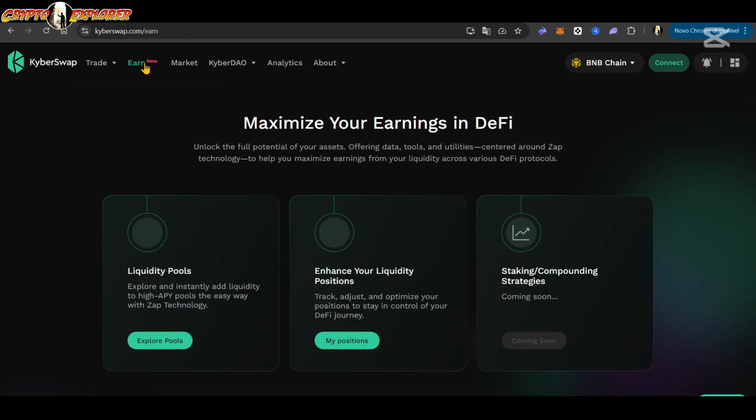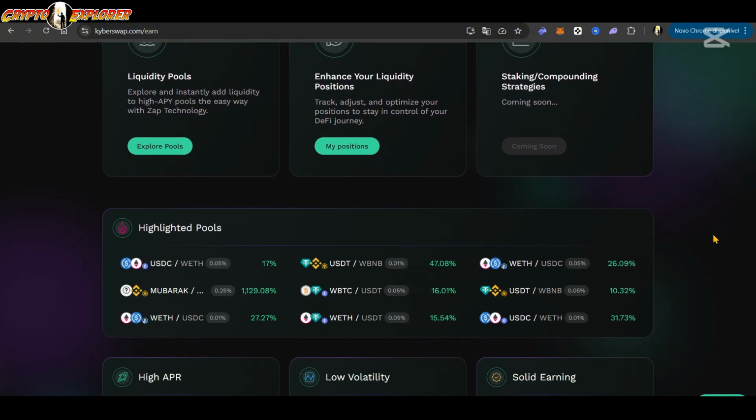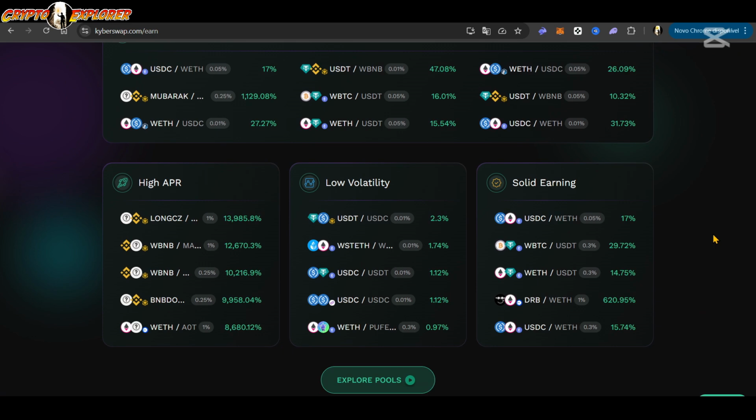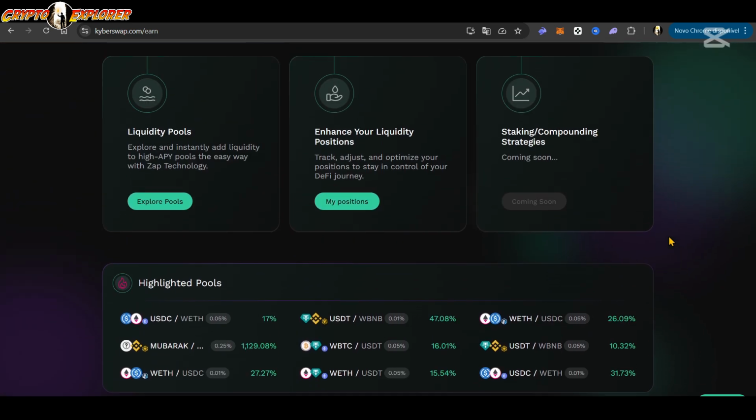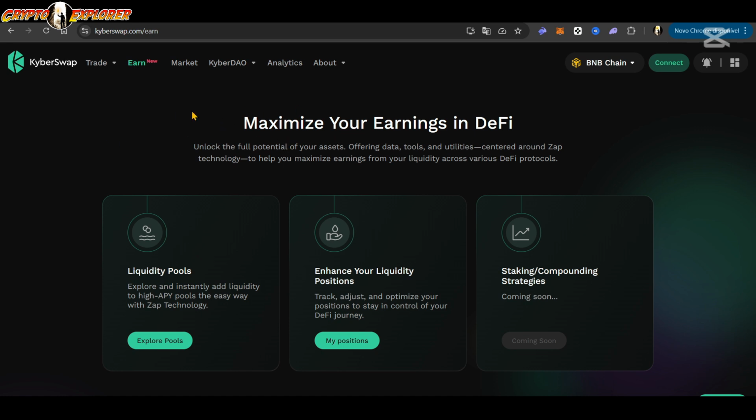You can also earn with their set of liquidity pools, and this is what makes it the most different from 1inch. This liquidity pool feature that might appeal to liquidity providers is something that at some point in time 1inch also had, but they sort of discontinued it. But here on KyberSwap it's still active.